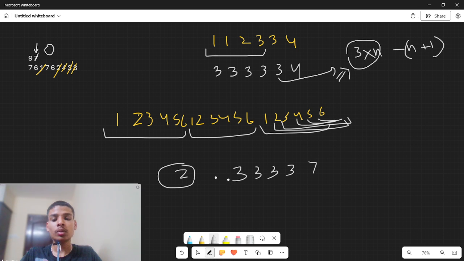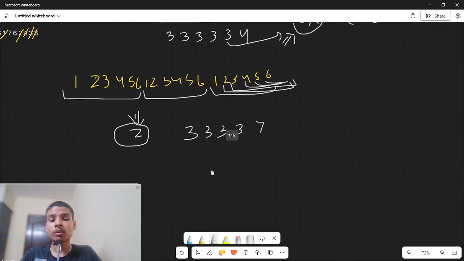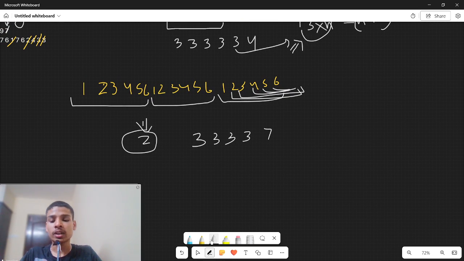So in this case you have k left, and you cannot perform further operations because you cannot make all these numbers equal to 7, right? You cannot make all these numbers equal to 7. So what operation can you perform next, and how can you utilize these two at max?